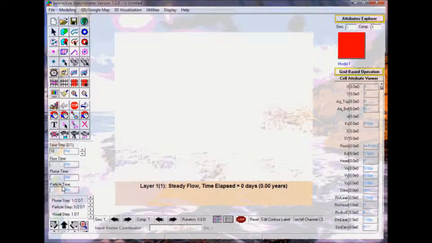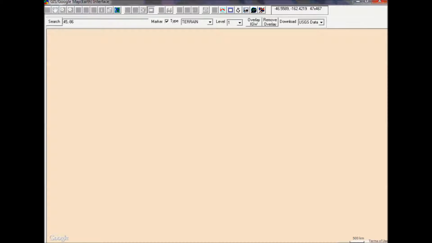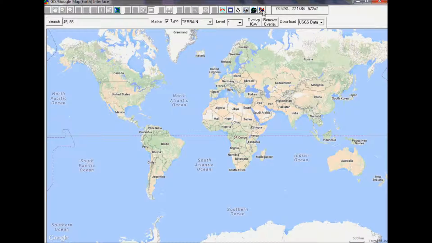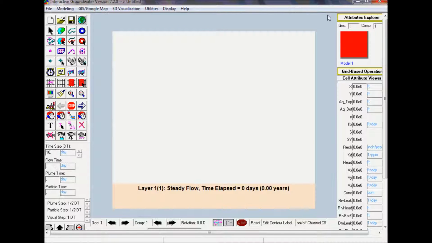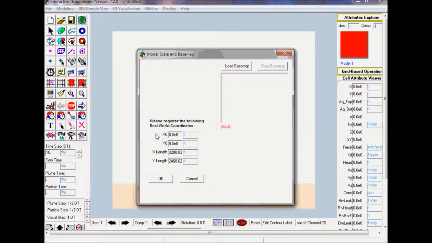Open IGW from the desktop. The GIS Google Map interface will appear. We can also switch to the GIS Layer Explorer to input GIS layers. Close this and observe the IGW interface in Workspace.